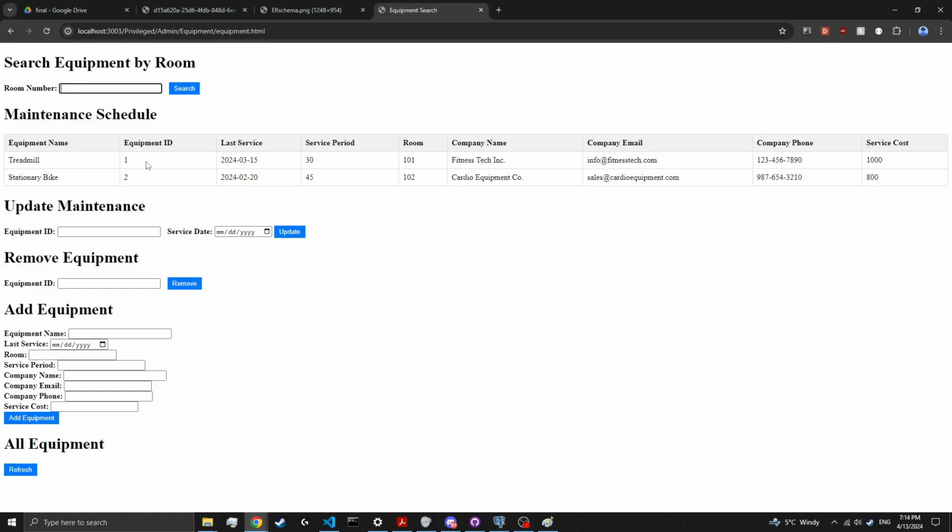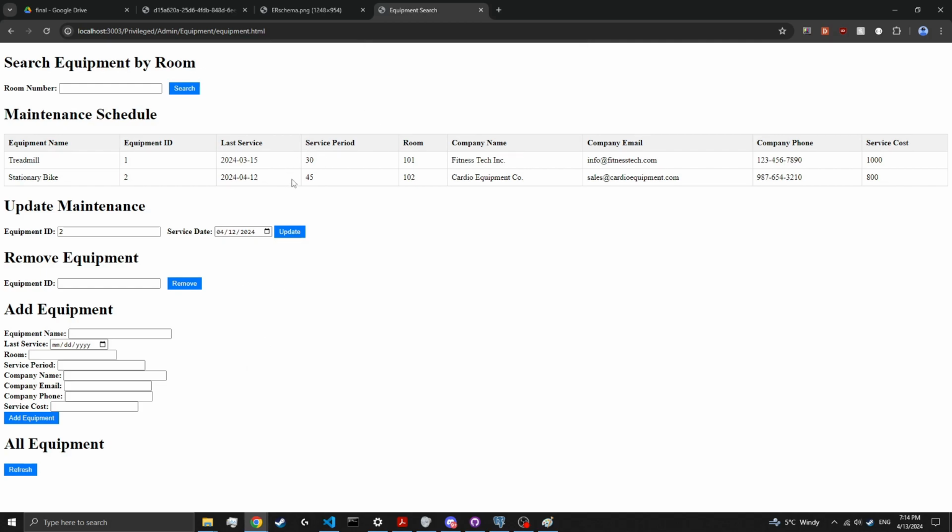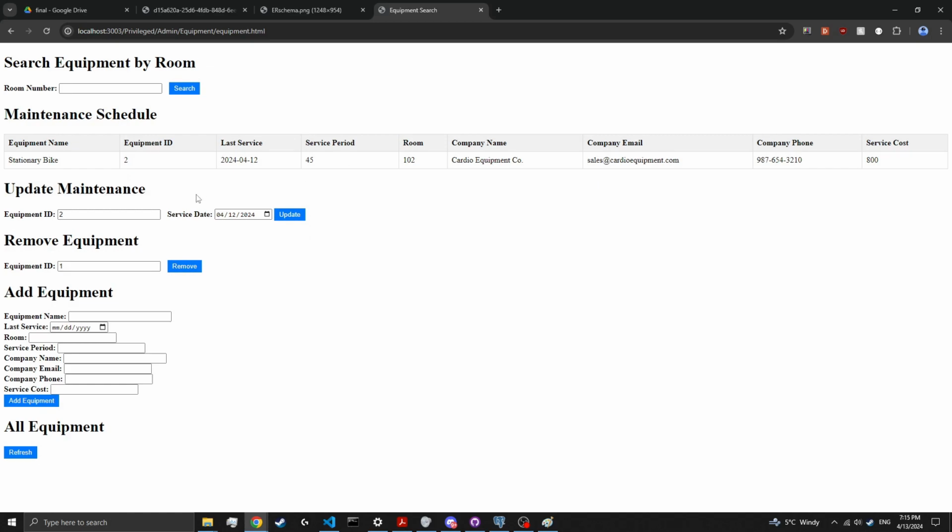This one's quite simple, actually. We basically just have equipment. This is the equipment that needs to be serviced within the next 60 days. So let's say equipment 2 got serviced. So we'll just say it got serviced yesterday. It has updated successfully, and you can see that now its last service is yesterday. We could say, oh, actually, treadmill 1 is completely broken. So we can just remove it.